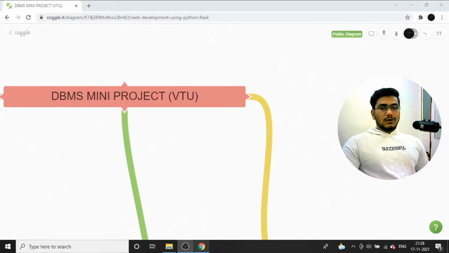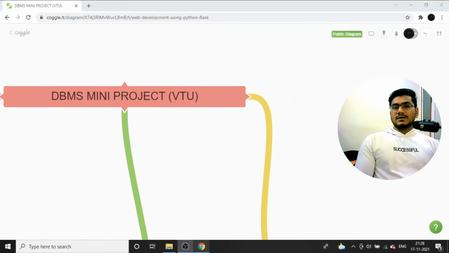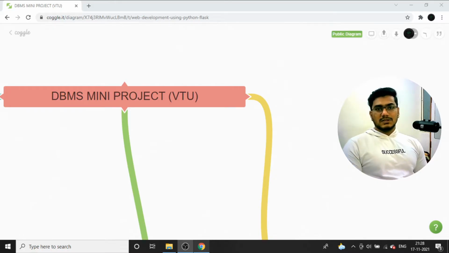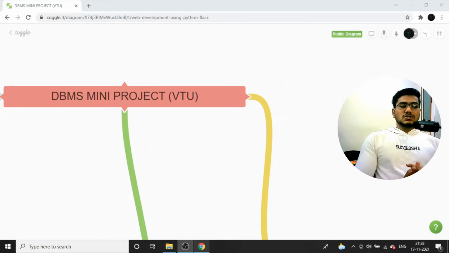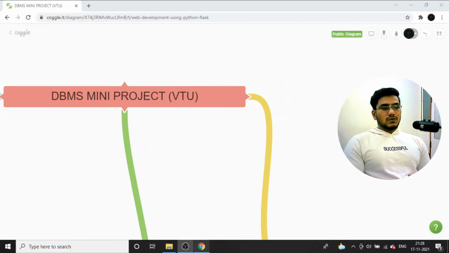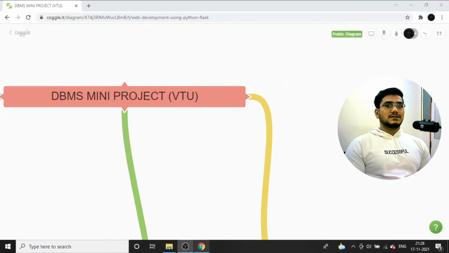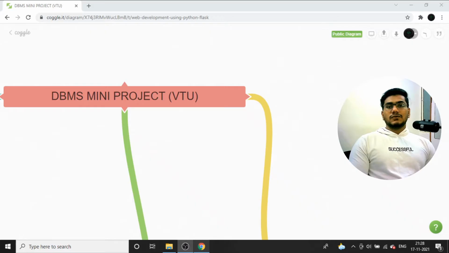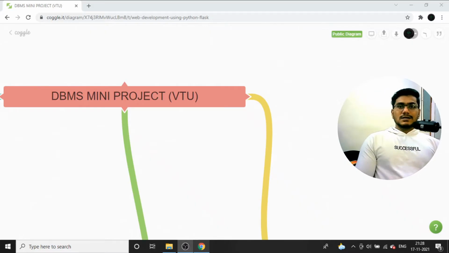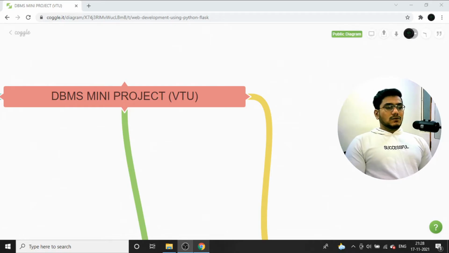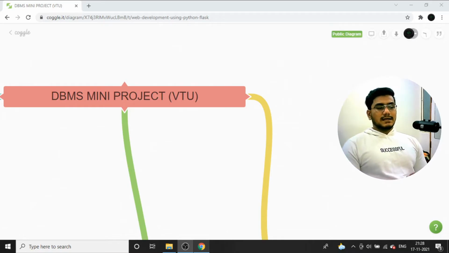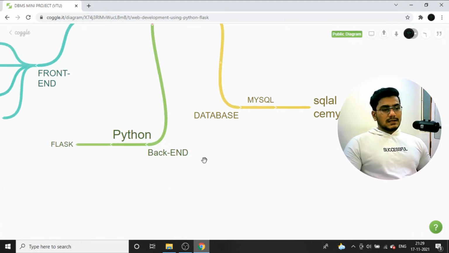In the 5th or 6th semester, we need to complete a DBMS mini project. As per the college requirements, it will be worth around 50 marks. If you are doing a project using PHP, obviously there will be no value for it. If you select a project using Python, which is trending now, it will have a great impact. So let's start with this PPT, which I have shared over here, and I'll tell you what all the things are.